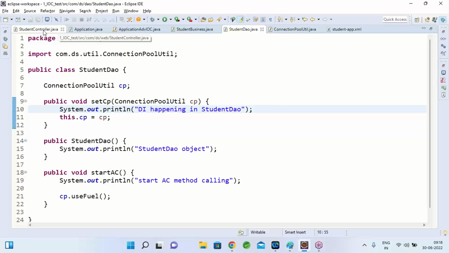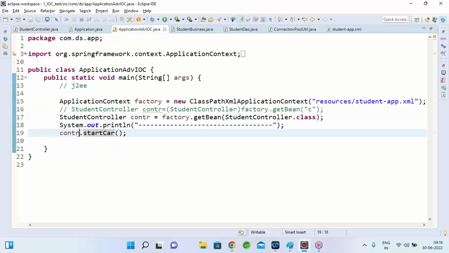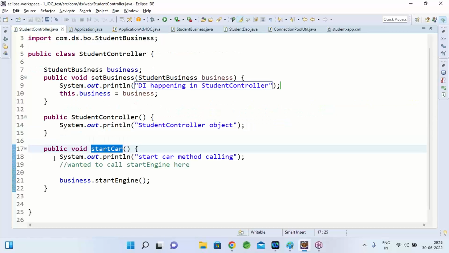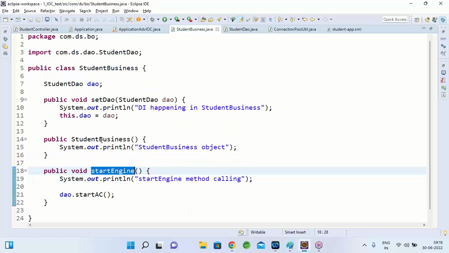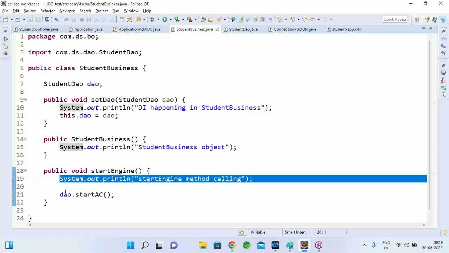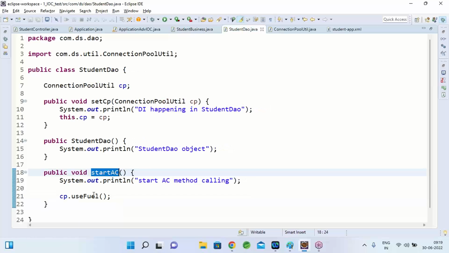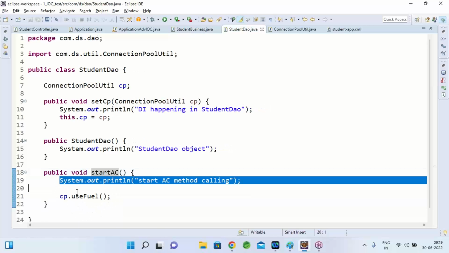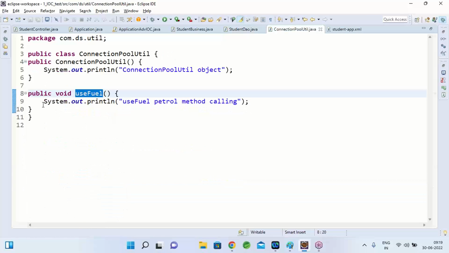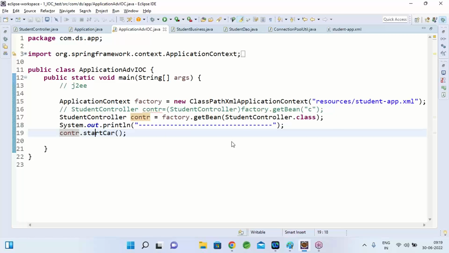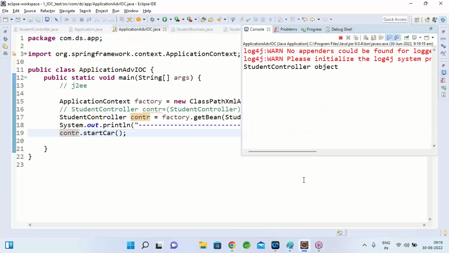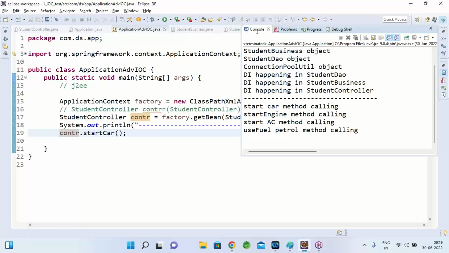Now when I call from my application, when I call startCar it will execute this statement, and it is able to call startEngine of the business class also. When it calls startEngine, it will execute this statement, and it is able to call the DAO class startAC also. From there it will execute this statement, and it is able to call useFuel also. This is how your method flow will be executed. See, okay, see what happened.